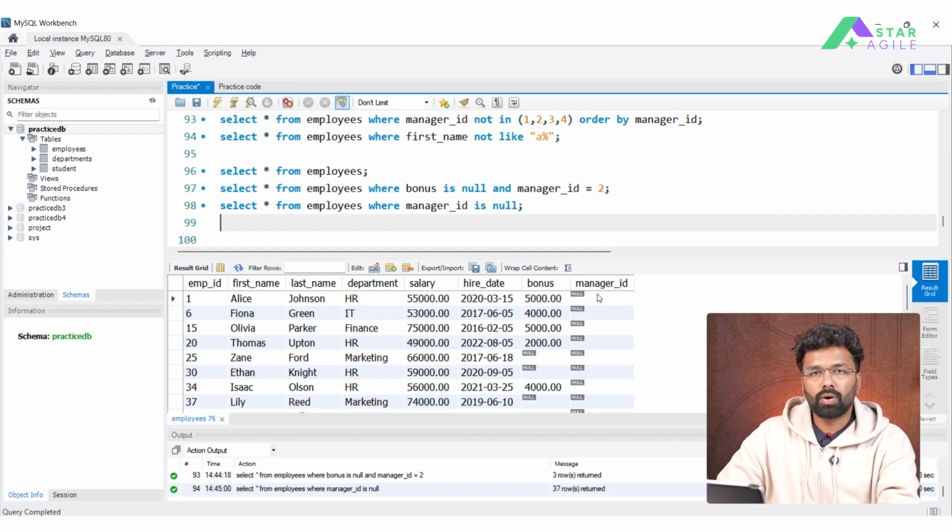Now there are a few people who have manager ID as null, and there are also a few people who have null in the bonus. Now I want to check the combination. So give me the details. I mean, the client or the management asked me to check the details of the employees.